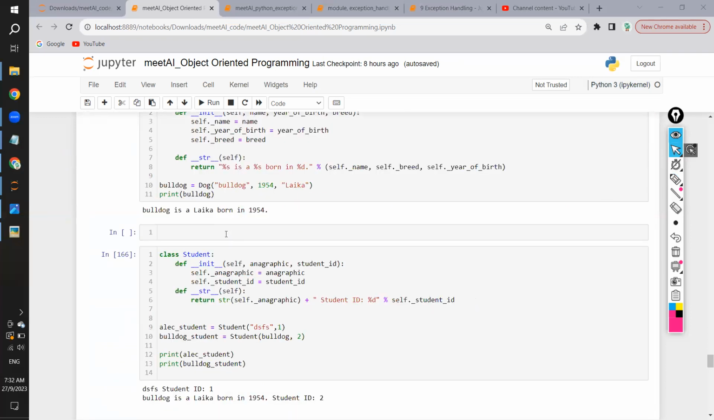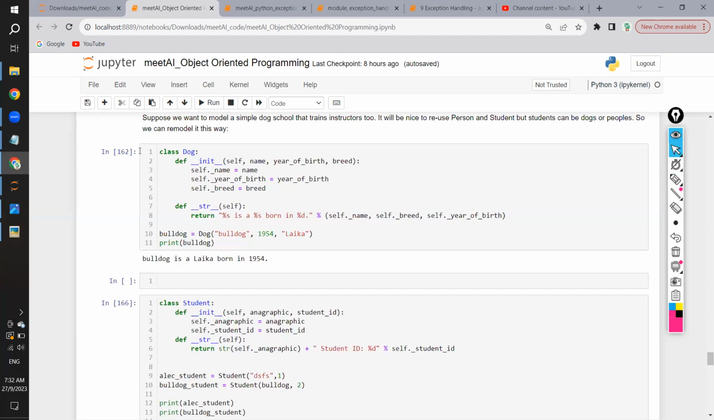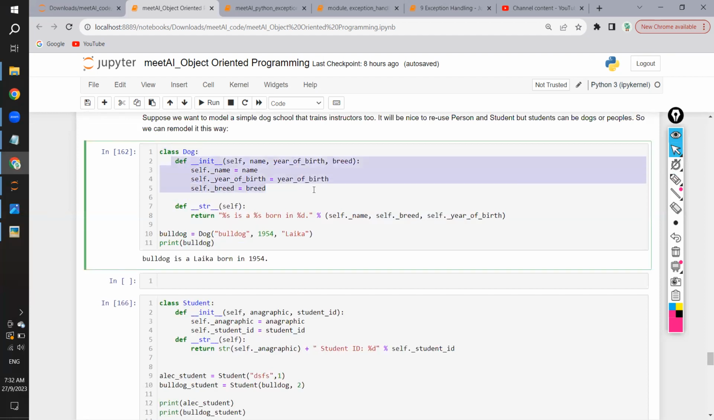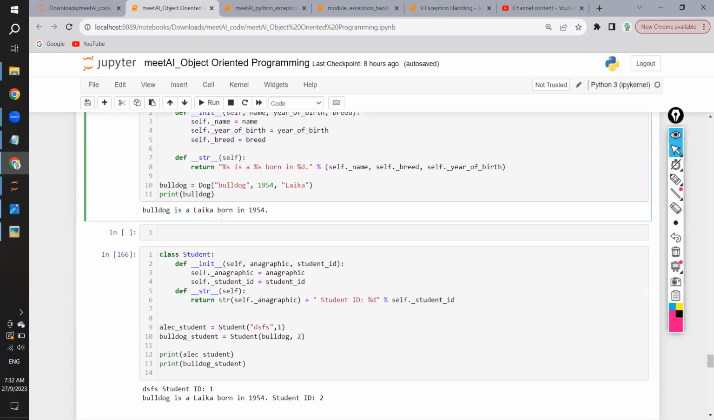See here, let's say you are having class Dog. What is class Dog? Class Dog is having some initialization, and here you are having some string. Now when I say Dog, passing three values, bulldog, 1954, Leica, it is printing bulldog is a Leica born in 1954. This is a normal class object function.